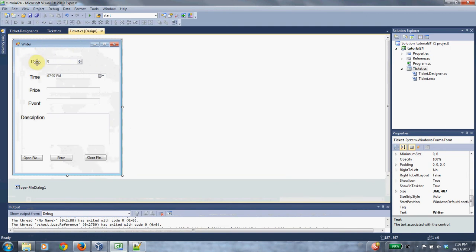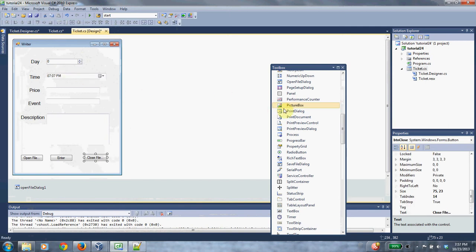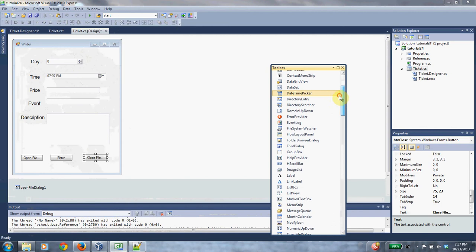So here, these are all labels. This is going to be the description of some kind of event or something. And this tool is, let me see if I can get my tool window open. That thing is a numeric up-down. So if you want to make that tool, you need to go to the toolbox and select numeric up-down. And here, this thing is a date time picker. And that is also a tool you can pick right here, date time picker.